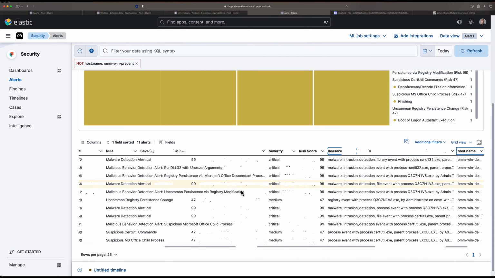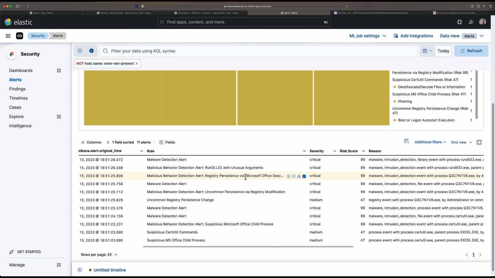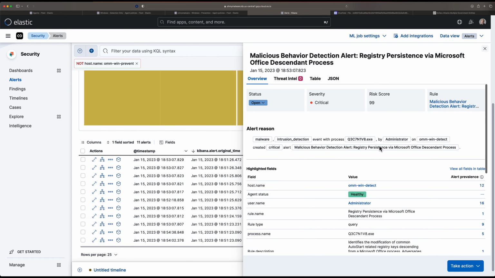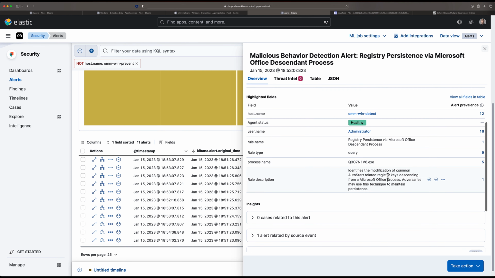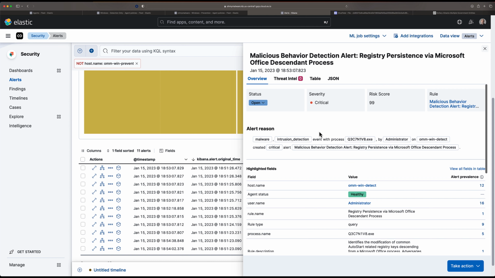There were a couple more. So we have registry persistence. This is pretty similar to this one, right? So that's probably, let's just take a look for completeness' sake. Yep, it detected the same events happening here.